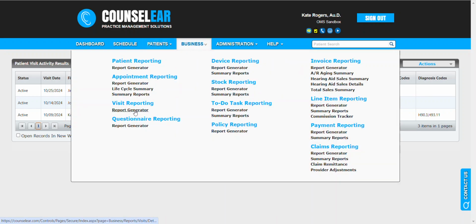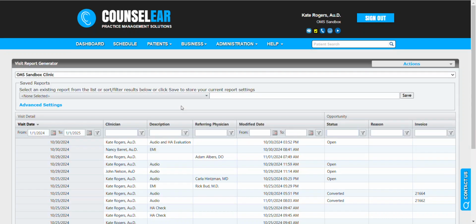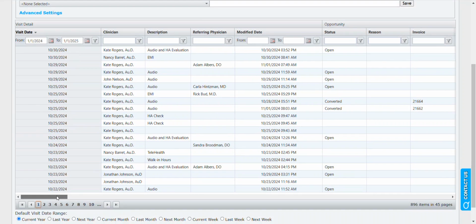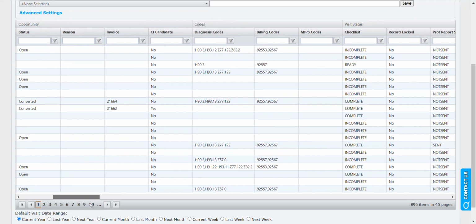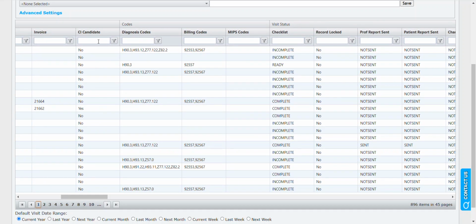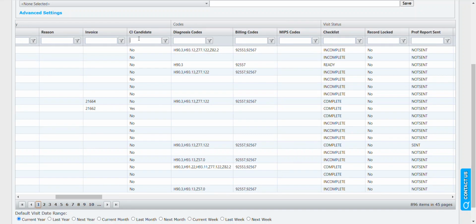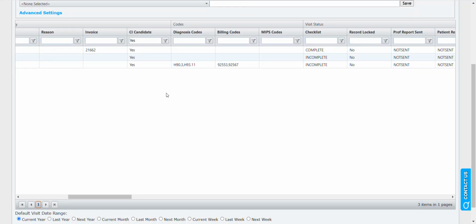You also can use the visit reporting report generator. So we hop into the visit report generator, and what we're going to see is a column specifically for CI candidacy. So there it is, and just by looking down here, we can see one patient right there. But obviously, you'd probably want to do a search where you can just type in yes, and then contains. That's going to show you every visit, across any other filtering you've done, that meets, once again, the cochlear implant candidacy.